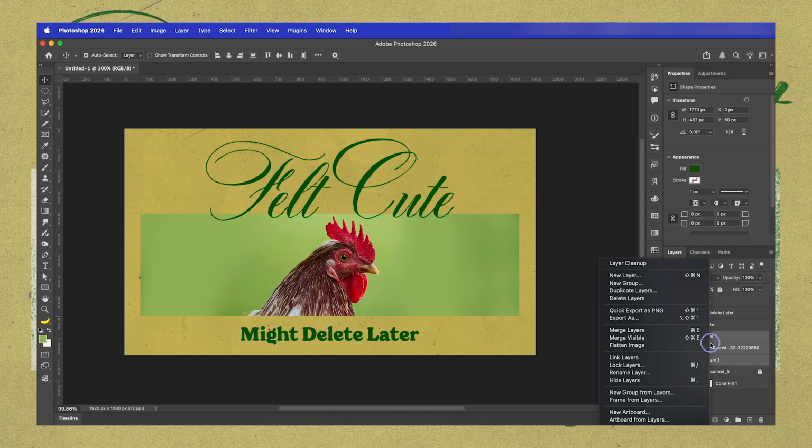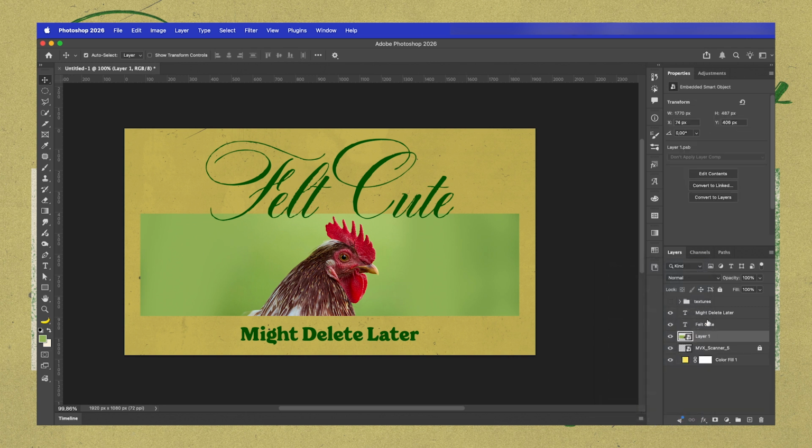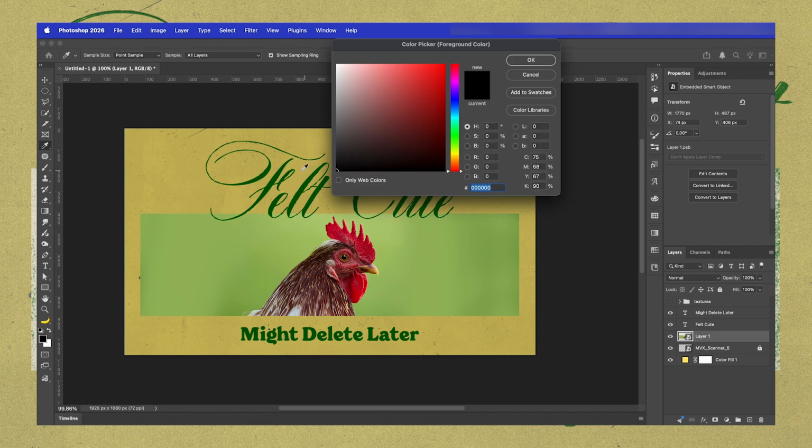So I'll select that and convert to Smart Object. Make sure your foreground and background colors are the colors you want to use. So I want to use this dark green. And then I want to use a light cream color, something like this.